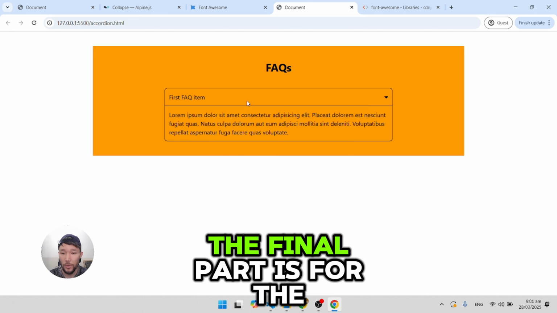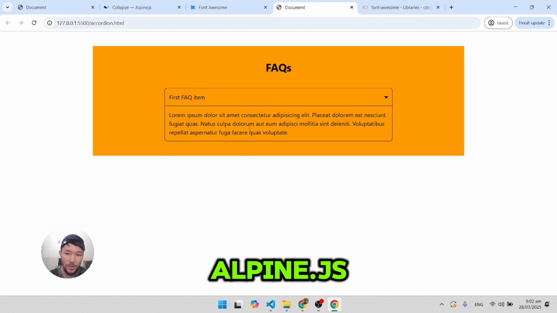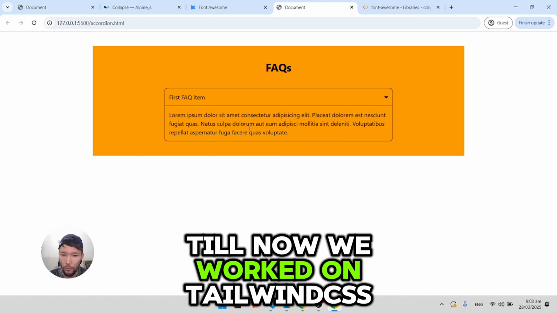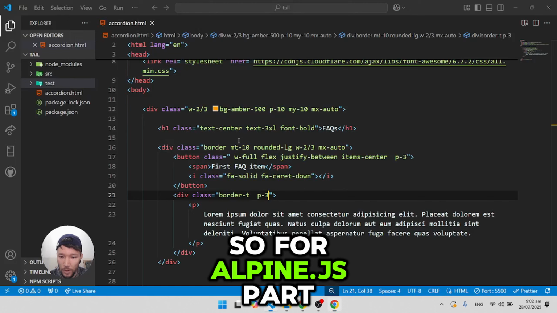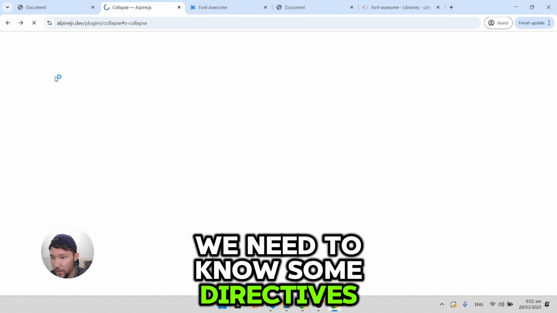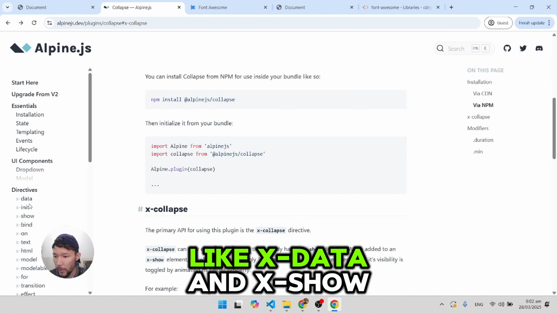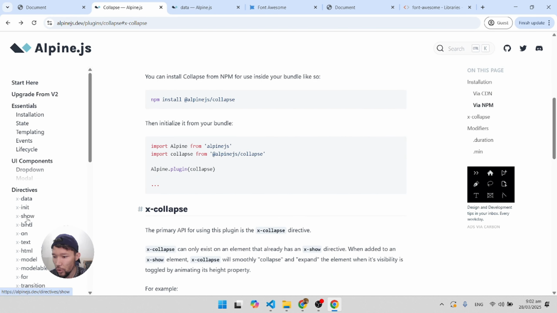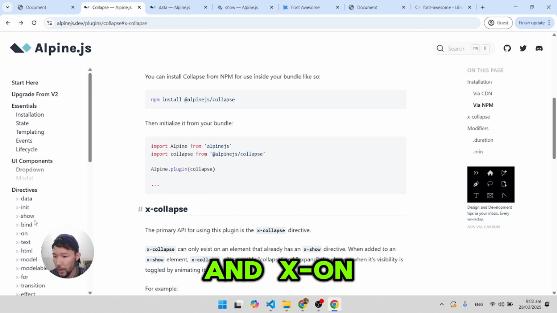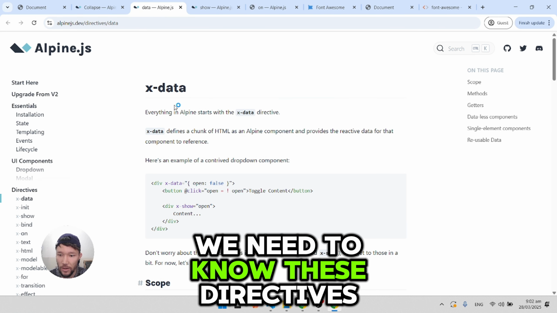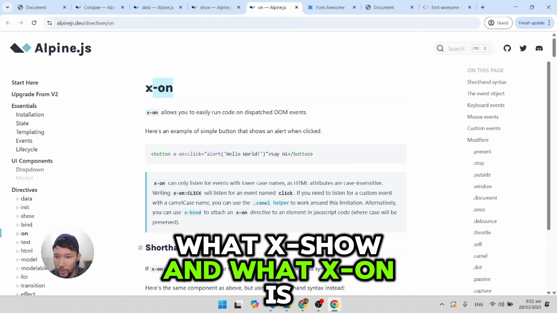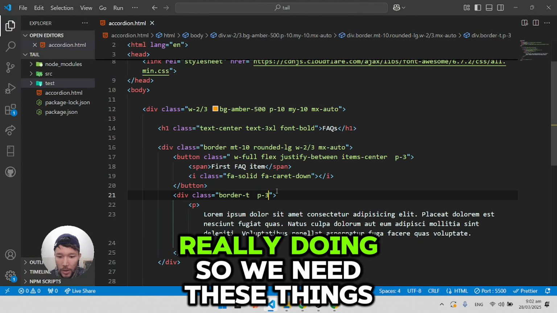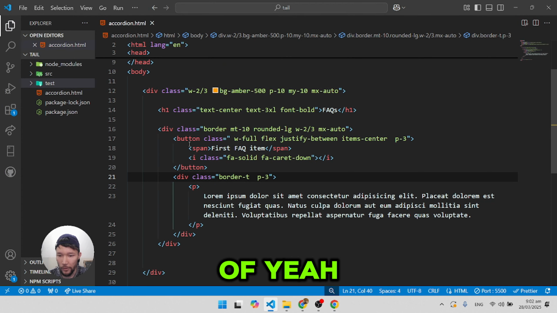Okay, the final part is for the Alpine.js. Till now we worked on Tailwind CSS, and after this we have to work on Alpine.js. So for the Alpine.js part, we need to know some directives like x-data, x-show and x-on. We need to know what x-data does, what x-show does, and what x-on is really doing.